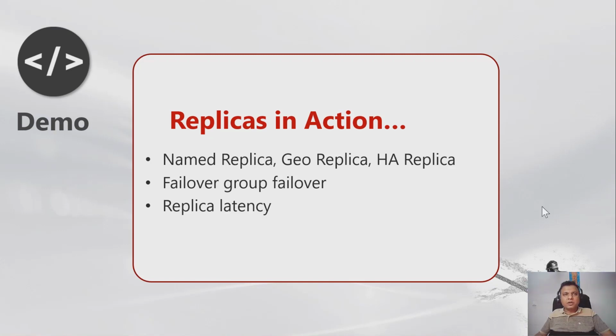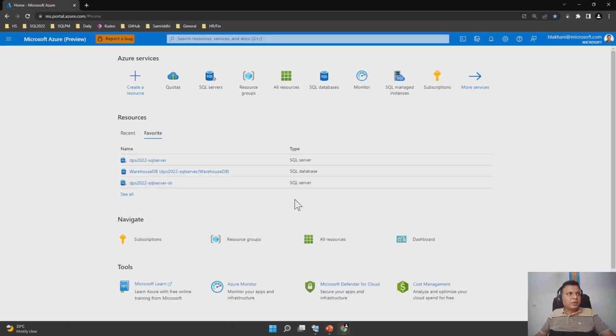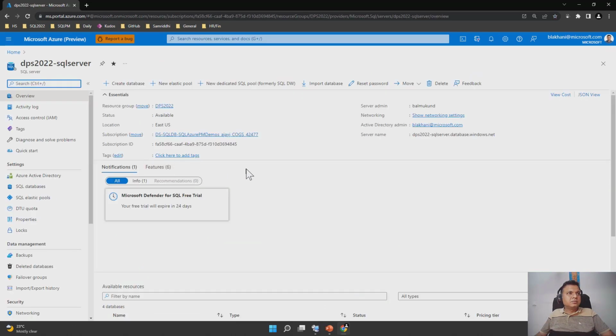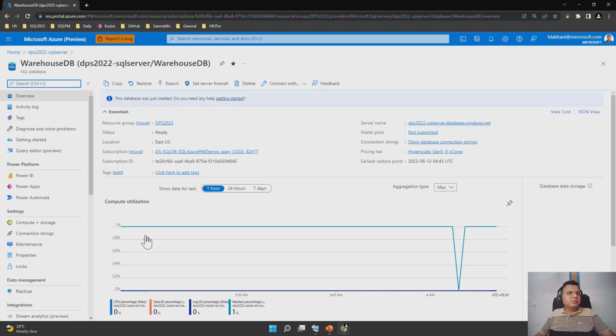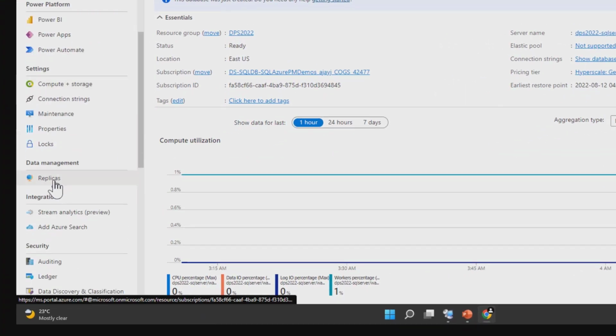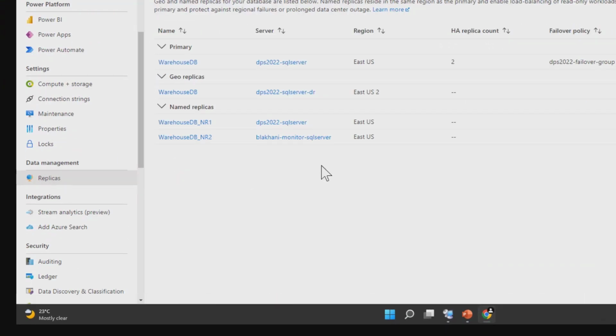Let's go to the portal and have a quick look at the configuration of Hyperscale. Here I am in the portal. Let me go to the logical server. On this logical server, I have various databases. Let's focus on Warehouse DB. If I look at the replicas tab, there are various replicas available for this database. First is the HA replica. I have two HA replicas configured for Warehouse DB on primary.